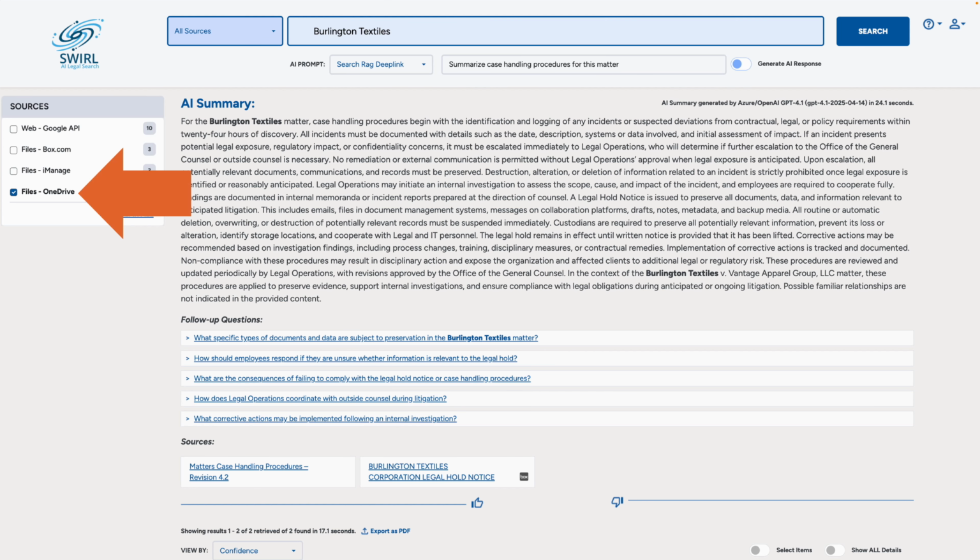Now, let's focus SWIRL on internal documents in one source, OneDrive. I'll click the OneDrive checkbox in the source filter. Notice the number of results just dropped down to 2. Those are only relevant documents found in OneDrive.